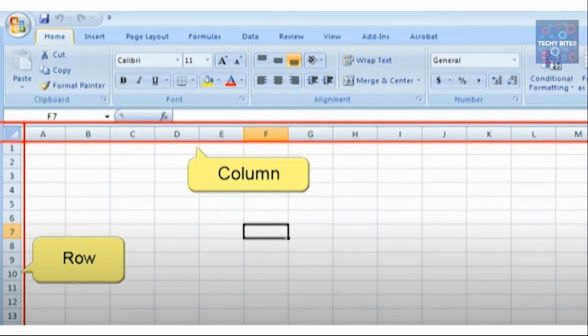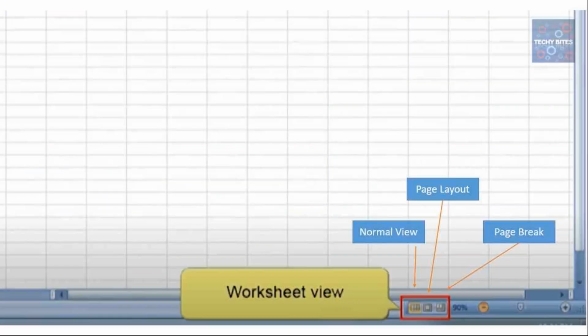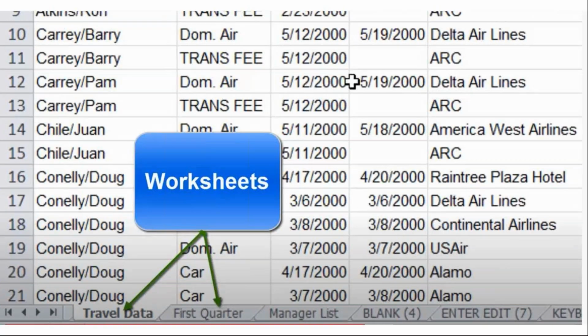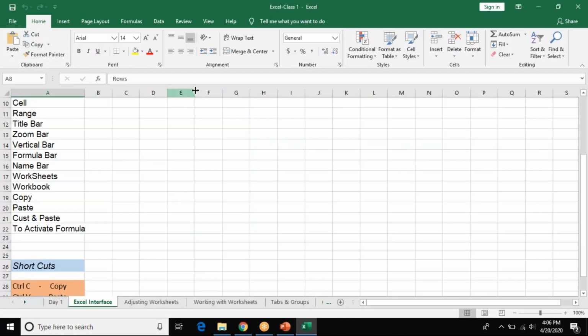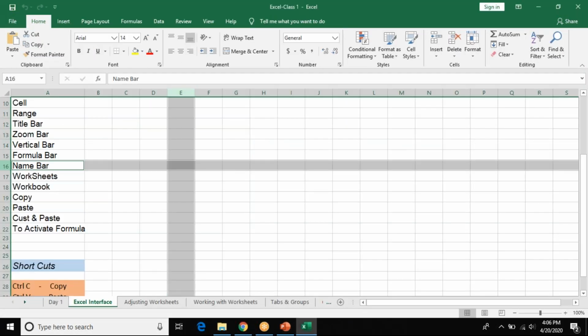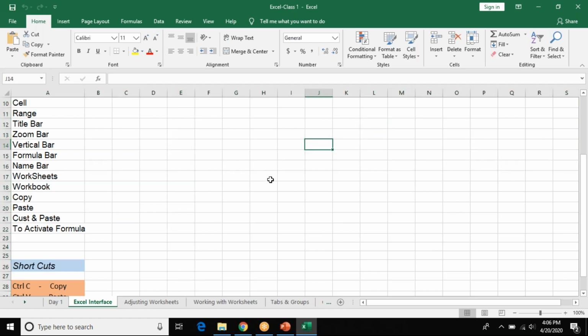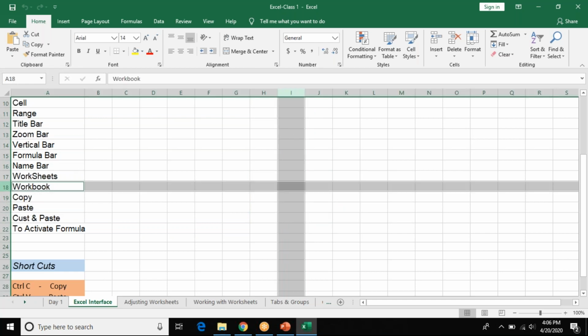What happens if row and column combine together? What if they intersect? When the row and the column intersect, you see the center one. This center one is nothing but a cell. All the cells you see are the intersection between the row and the column. And every cell has an address.